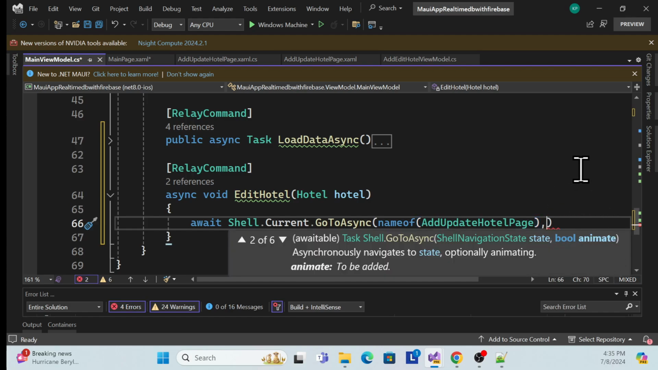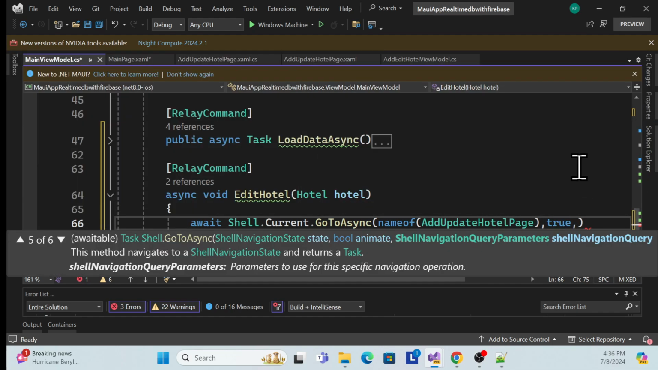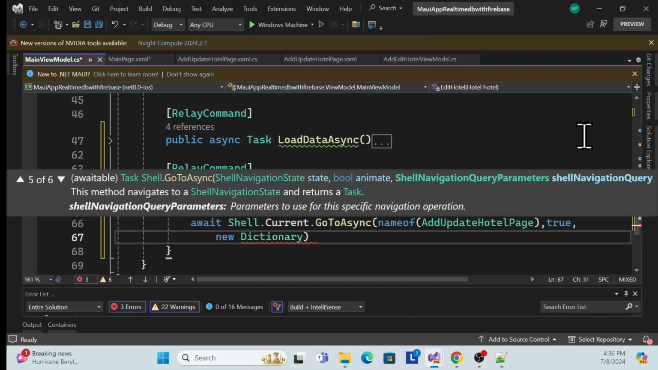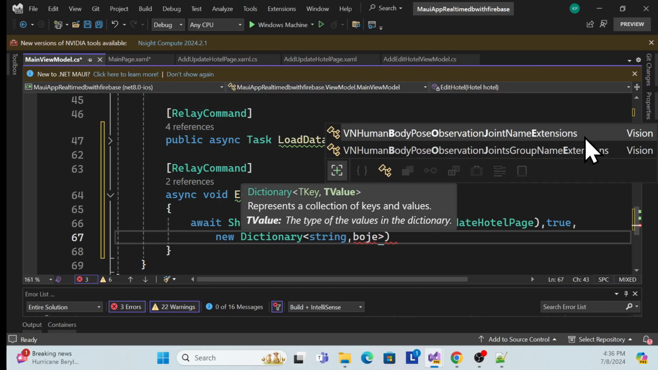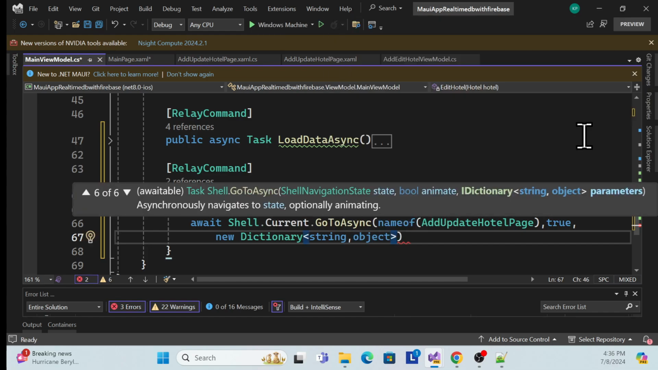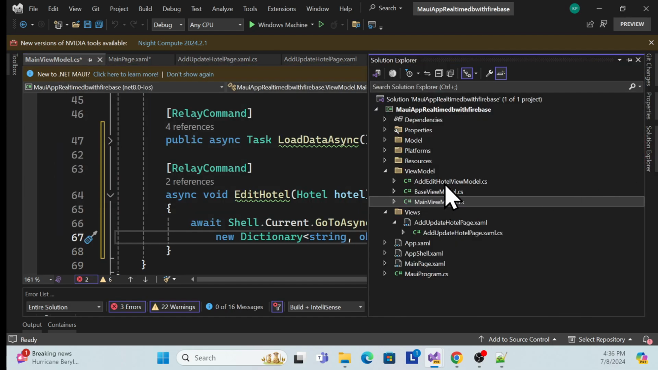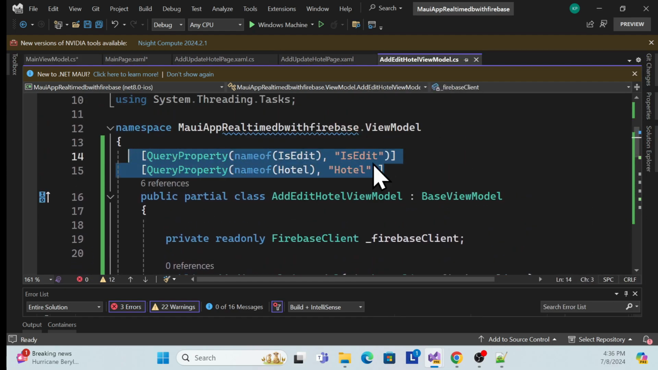Now see, there is a property, like, if you want animation or not. So yeah, I want animations. And then what other properties? Now we have other properties, the attribute or the query parameter, right? So we have to add that, using a new dictionary object, and pass it as string and then as object. So in this object, simply I have to pass these two parameters, right? If you go back to the edit view model, I'm using two route parameters, right? So these two things we have to pass.